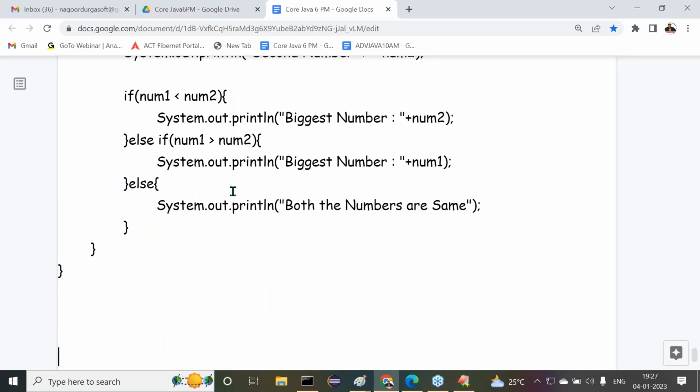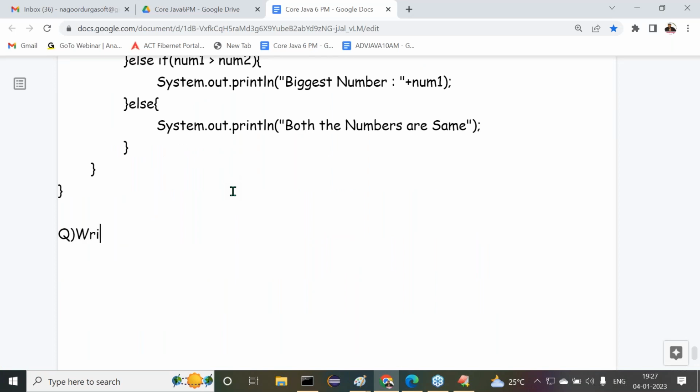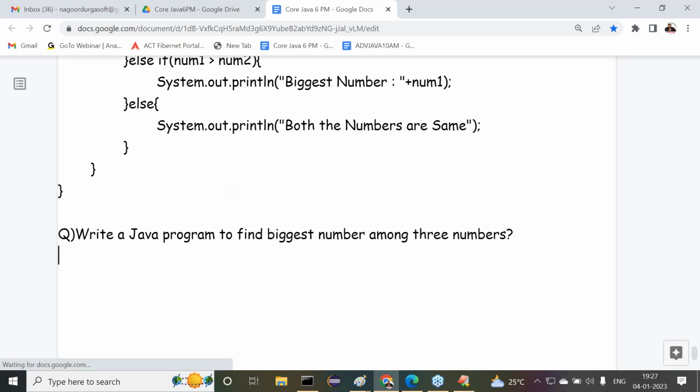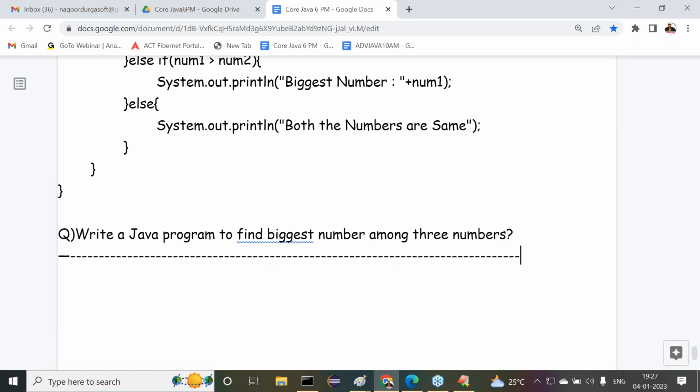Now another question. Try to complete it. Write a Java program to find the biggest number among three numbers.